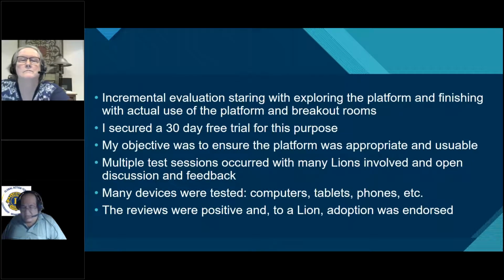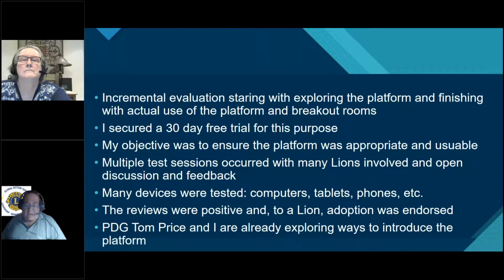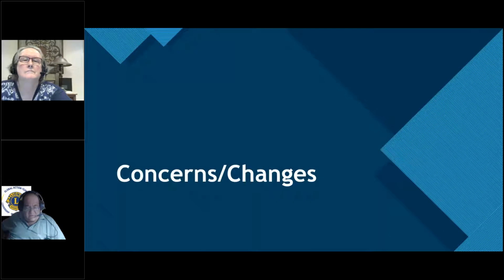You know, I wasn't sure what I would get. Everyone was very excited about it. These are Lions who would be presenters and who would be participants. Tom is so excited that he and I are already talking about how we can introduce the platform to the Lions of Arizona. So there are a couple of changes that would bring about, or concerns, if you will.